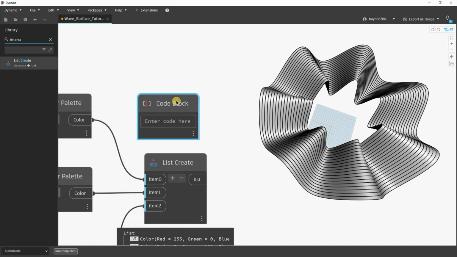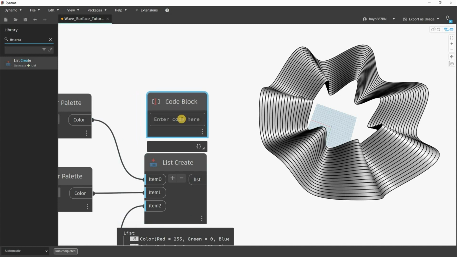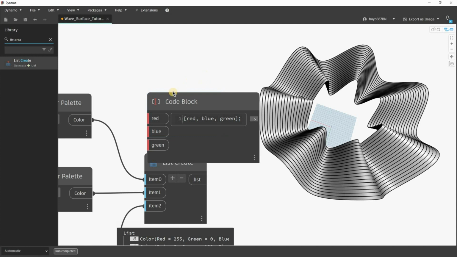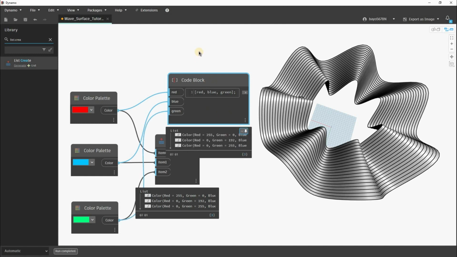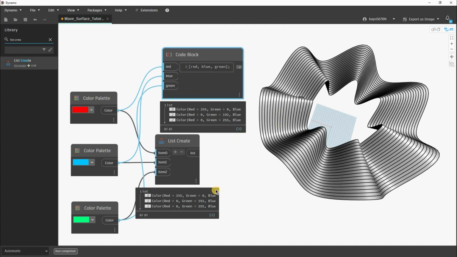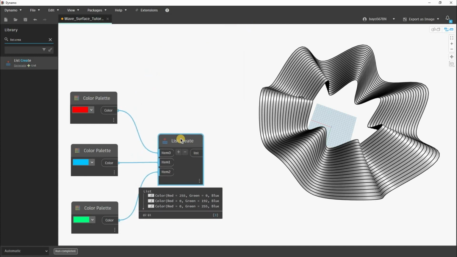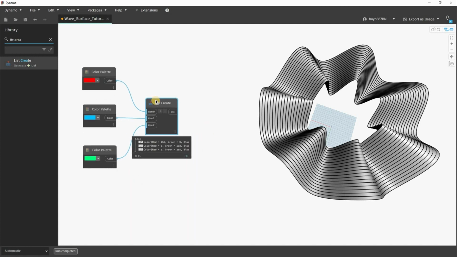But I'm a big fan of the code block, and I would just do square brackets and type in red and blue and green. It's like that, and then I put those items in that list, and it does the exact same thing, right? But let's stick with the node. Okay, so from there we need a color range node.